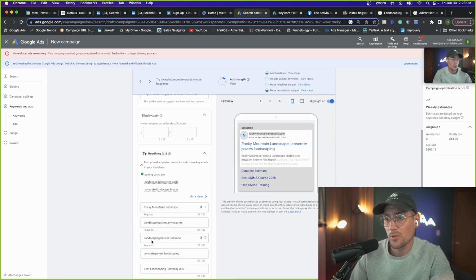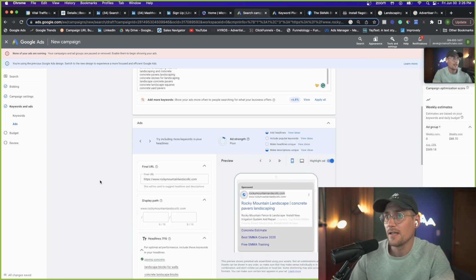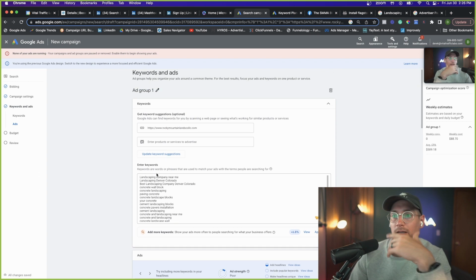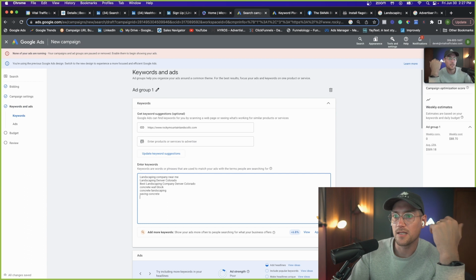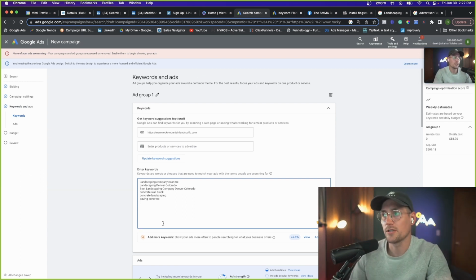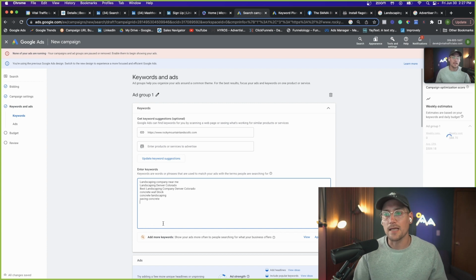Add some keywords, put in some headlines to match those keywords. And then, you know, I wouldn't recommend putting like 35 keywords. I would start with maybe 5, 6, and then really see, because what's going to happen is one of these keywords is going to start winning. One is going to start spending more than others. And then you can optimize that ad towards that.